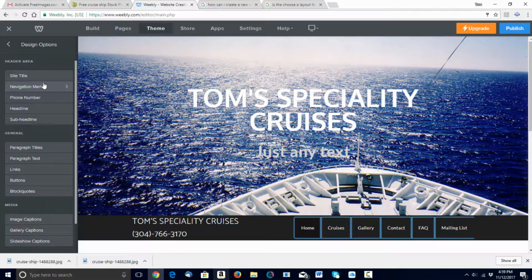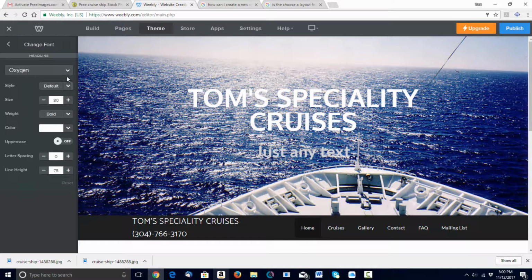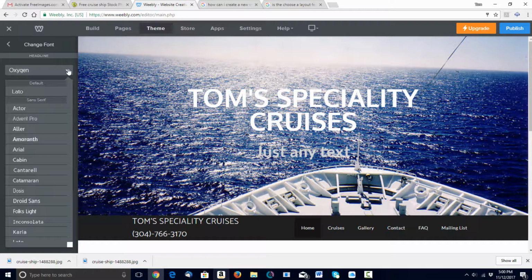The first is the navigation menu. If I hover over the navigation menu, then down here you see blue lines. That's indicating what is going to be changed if I make any changes. The next is headline, which you see Tom's Specialty Cruises is outlined here, and the subheadline is the other text that I had put in. So if I want to change the font, for example, of my headline, I could click on that, and it's currently using the font Oxygen. I could change that to something else depending on what fonts we have installed here.